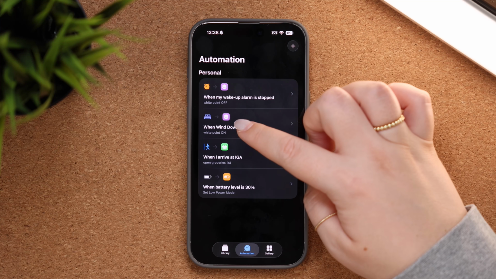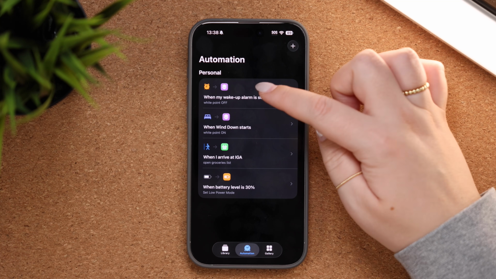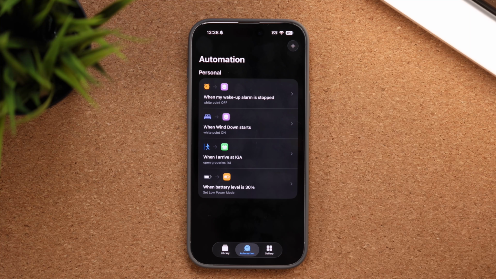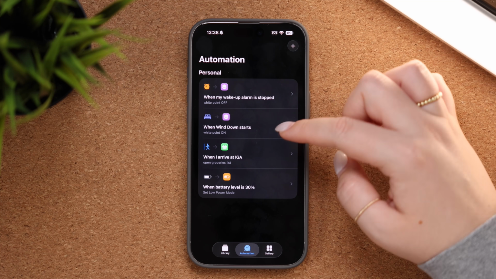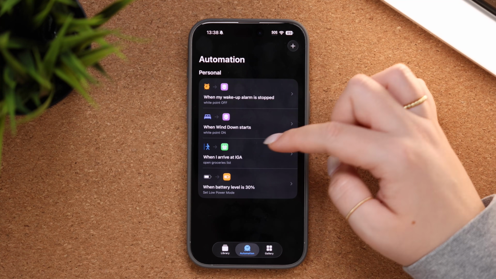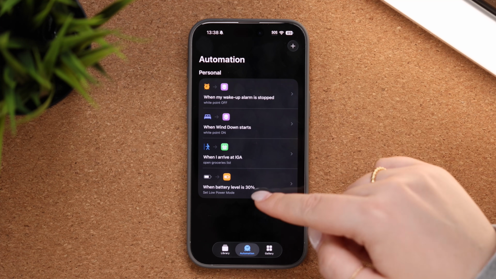So the triggers here, one is a focus mode, the wind down focus mode. And then the trigger in the morning is me stopping my wake up alarm. I also have a location-based automation trigger here. So when I arrive at IGA, which is my grocery store, my phone will open my grocery list. The last one is around low power mode. So you may know this, when your phone goes down to 20% battery left, oftentimes low power mode will be switched on automatically. The thing is, you can't adjust that 20%. If you rather low power mode turn on when your phone's at 40%, 30%, whatever it is, you have to set it up as a shortcut automation.